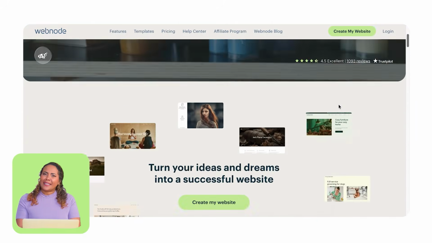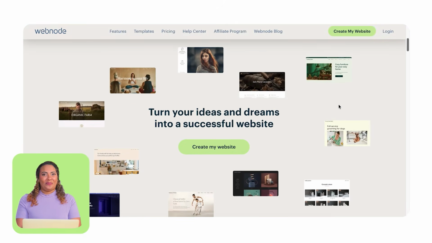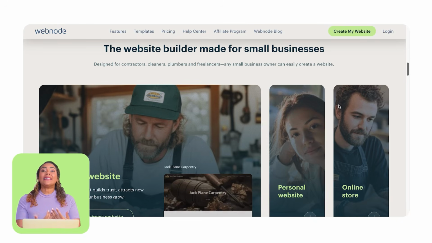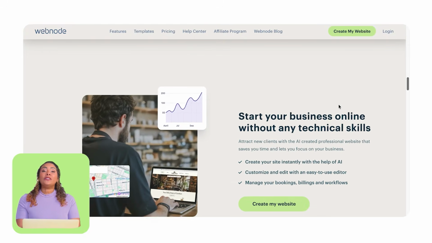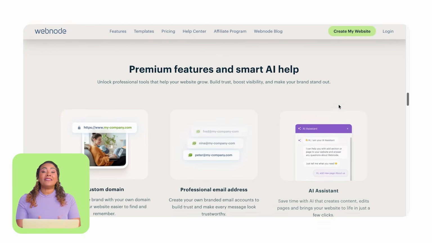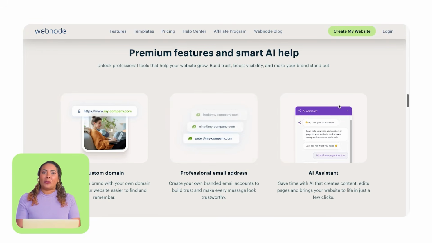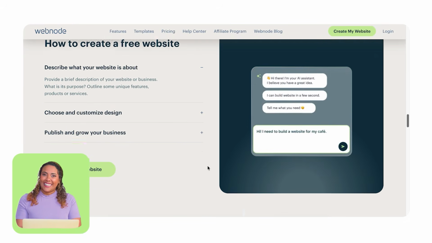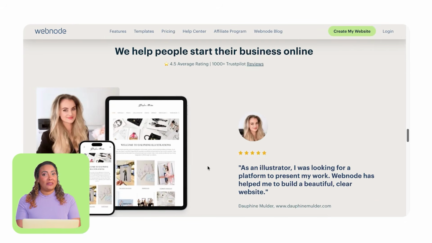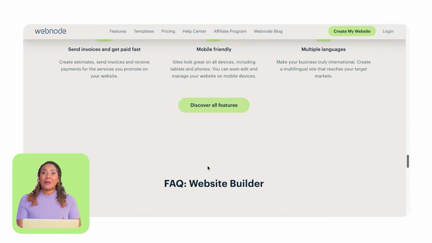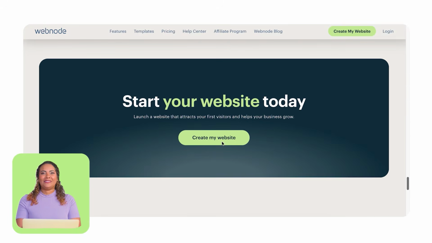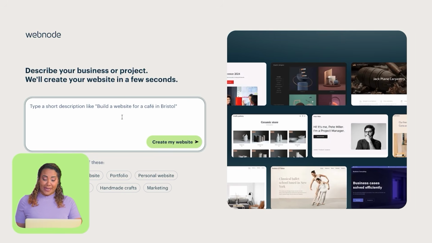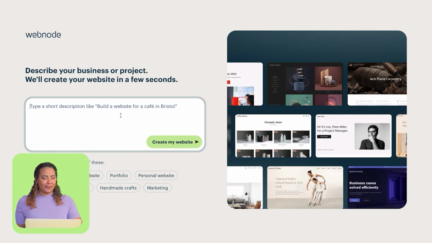So, what exactly is Webnode AI Website Builder? It is a tool that uses artificial intelligence to automatically create your website, including the layout, the pages, even text, based on a few inputs. You can think of it as a smart assistant that builds a professional-looking website for you while you focus on your business or project. To start, all you need is a description of your website, basically a prompt.